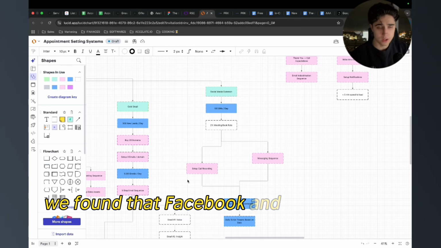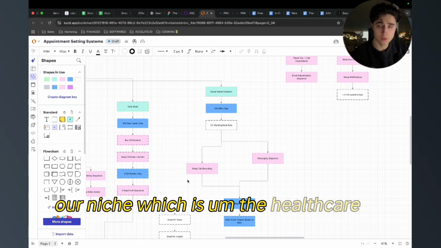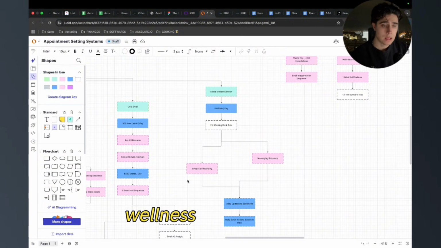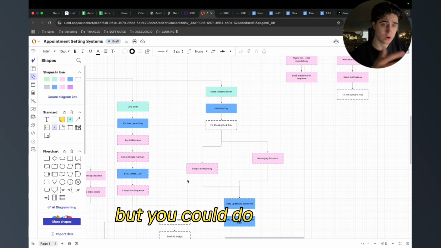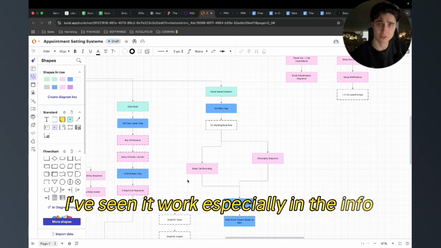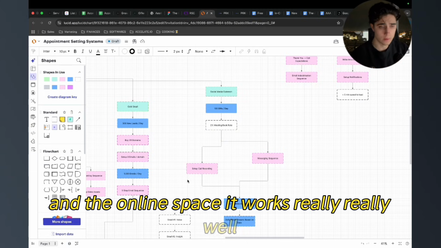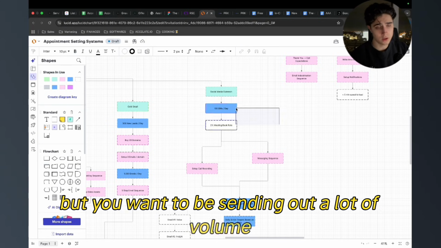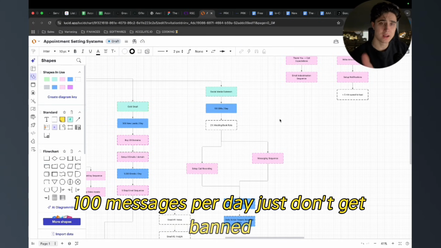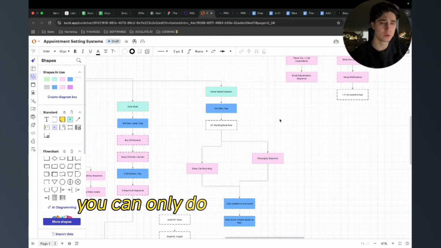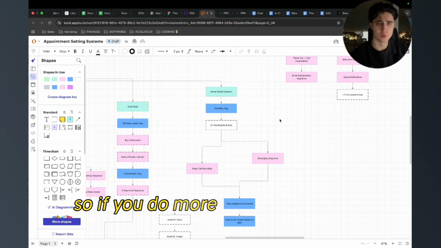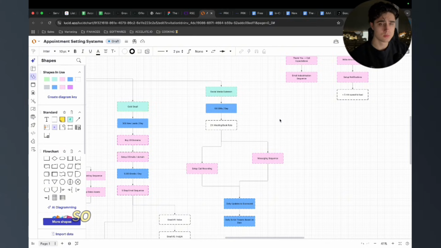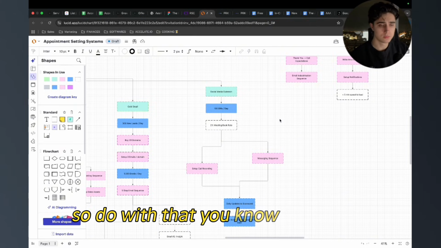We found that for our niche, which is healthcare, so med spas, wellness, Instagram and Facebook have worked the best. But you could do X. I've seen it work, especially in the info product space and the online space. It works really, really well. But you want to be sending out a lot of volume, 100 messages per day. Just don't get banned. Ideally, you have multiple accounts. You can only do about 30 to 50 per account. So if you do more than that, you risk getting banned. So do with that, as you will.